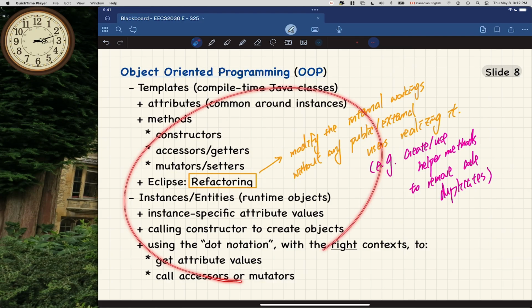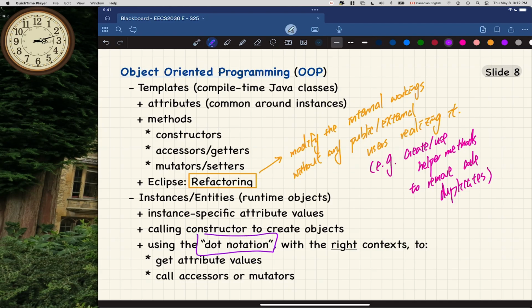Take a look at the list over here. It just summarizes many good things. One more thing, you can also see I mentioned the dot notation. This is also very important. Let's say you create some object obj1. You can say obj1 dot certain method.